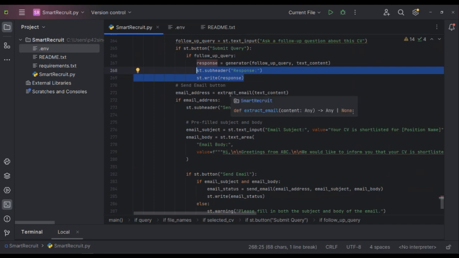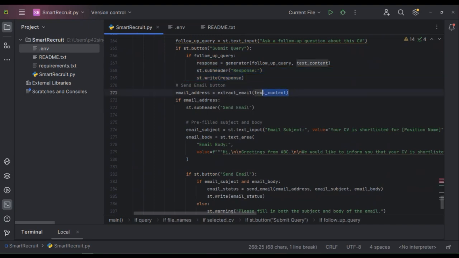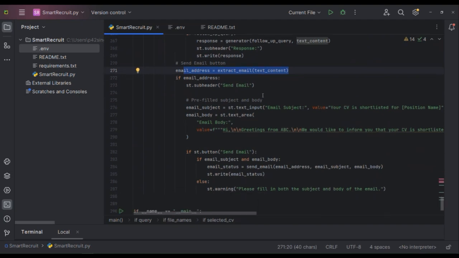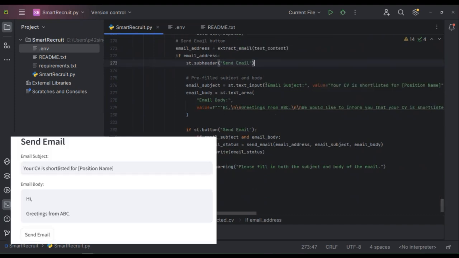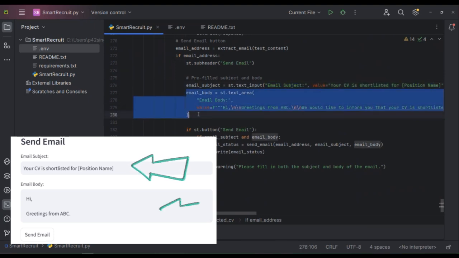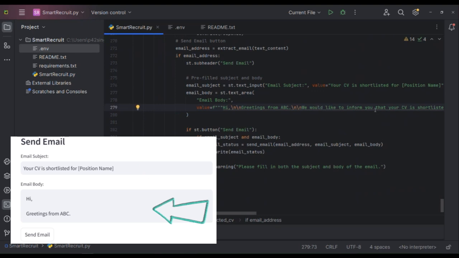Then this extract_email function extracts the email for the selected CV, and that email address is then used to send the email to the selected candidate. Here there is again a text box for sending the email, where there is an email subject. There is a pre-filled option there. You can edit that. Similarly, for the body, there is a pre-filled text which you can edit. And then finally, you press the submit button.